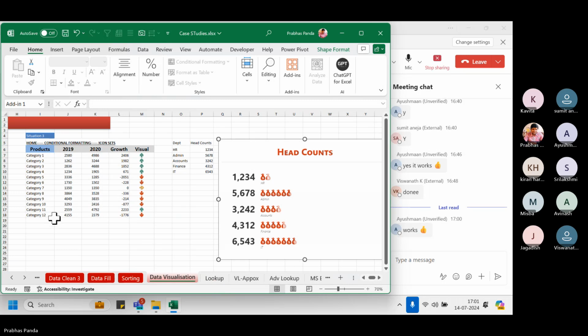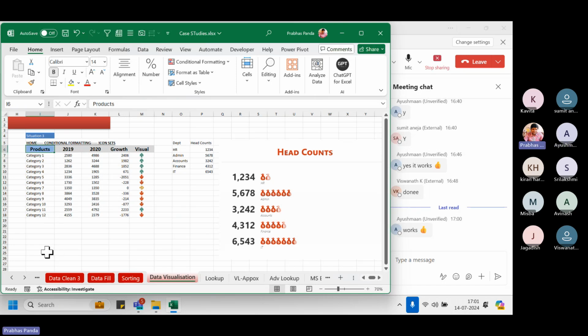Now, would you like to see one more or we'll stop it over here? About the visualization part. Yeah, we can see one more. Okay. All right. So I'll take you through one more. Just watch my screen first.